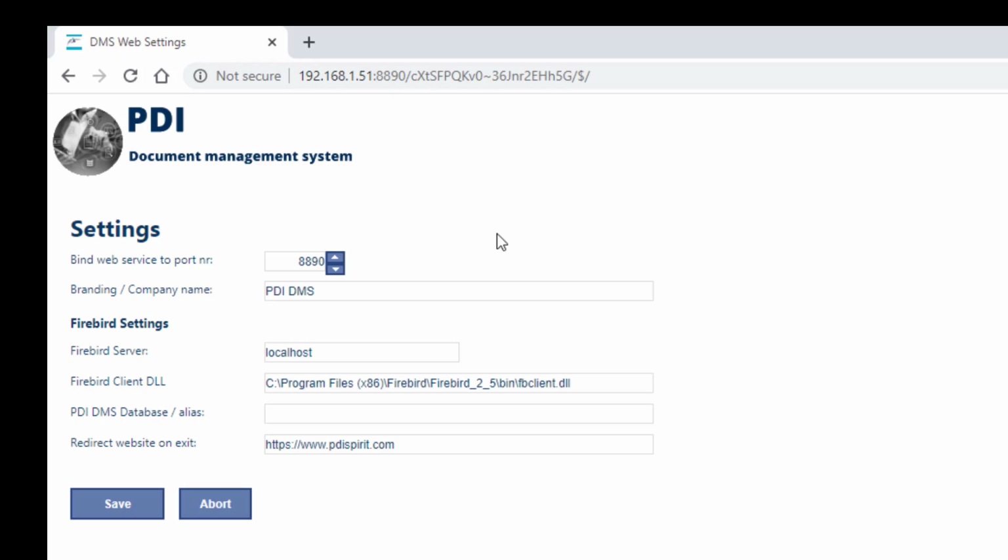We can skip over the port number as we have already set that, and changing will not affect anything unless we stop and restart the service again. Enter the branding that you wish to appear on web pages. This could be a message or more likely your company name.